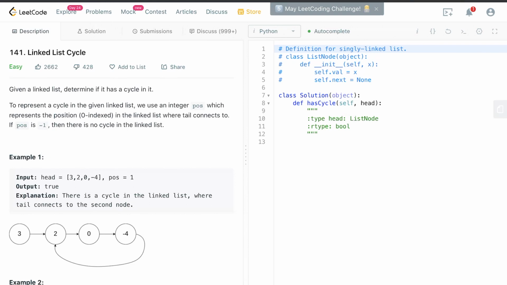So if you understand the pattern that I'm going to use to solve this question today, then in future linked list problems, more difficult problems, you can think of using this pattern to help solve future questions. So I think it's important to know. So, anyways, let's read the description.